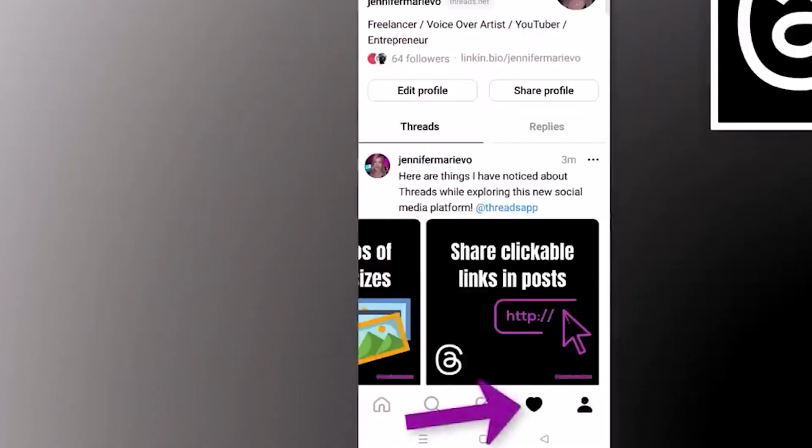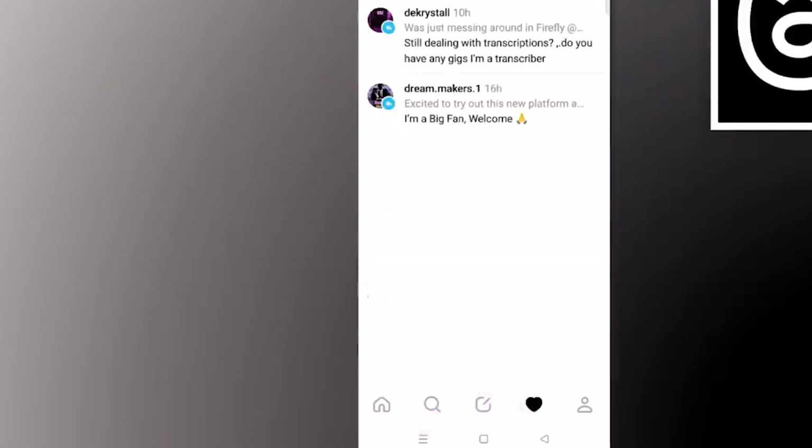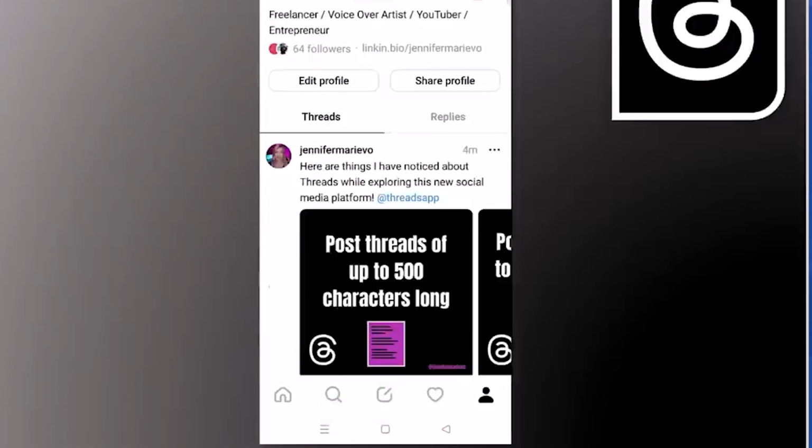The heart icon shows your account activity. It displays who followed you, who replied to your thread, who mentioned you in their posts, and which users are verified. The human figure icon takes you to your Threads profile where you can see your activity.